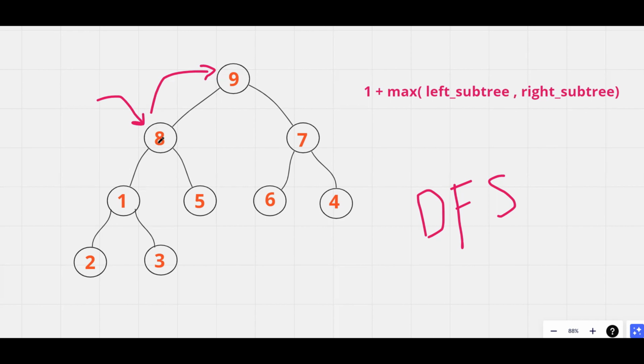It is the maximum of its left subtree and its right subtree length. Here, the maximum length of its left subtree is 2, because from 8 to 2, it has to cover these 2 paths. And the right subtree size is 1 because it has to cover this path. And when we have completed exploring all of its left and right subtree, we have to return the value of 1 plus maximum of 2 and 1. So in this case, we are returning 3.